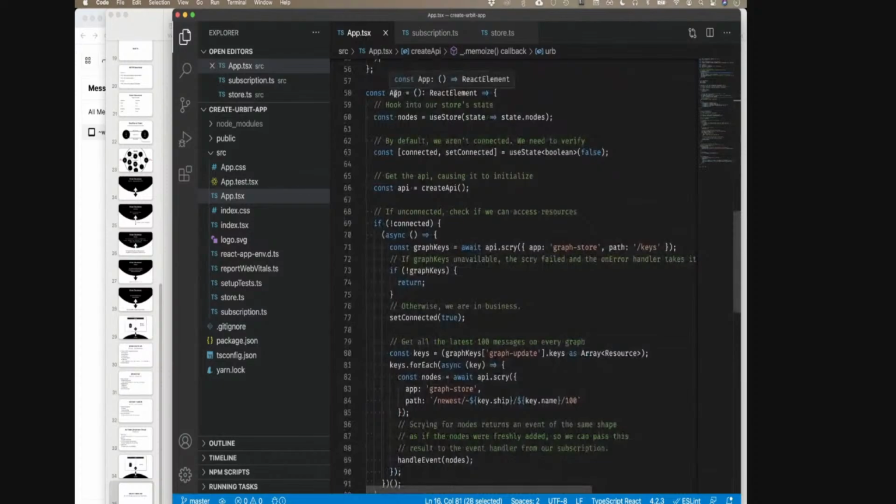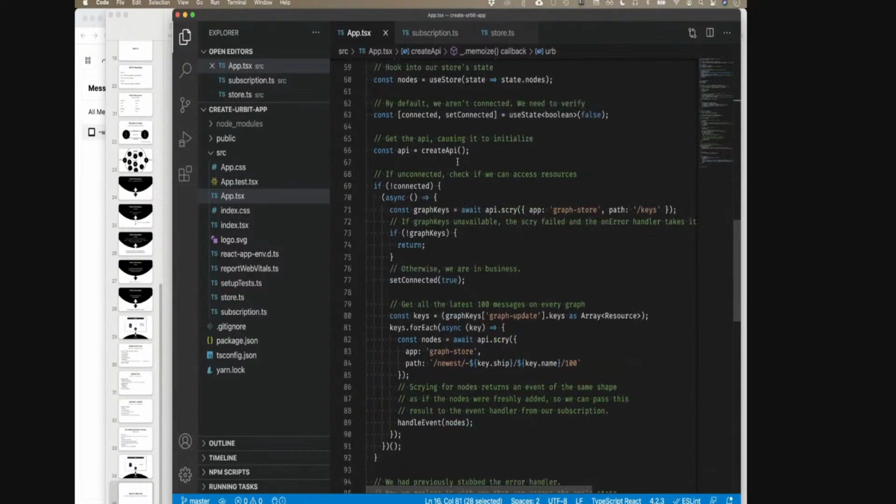So this is our top level app component. As you can see, it's a pure function. So we hook into our node states. This creates a hook dependency. So if any of these nodes changes, this app is going to re-render. We have a connected helper because in order to see if the ship is running or has allowed CORS, cross-origin resource sharing, we set connected to default, and then we create the API, which we're doing for the first time now, so we're causing it to initialize.